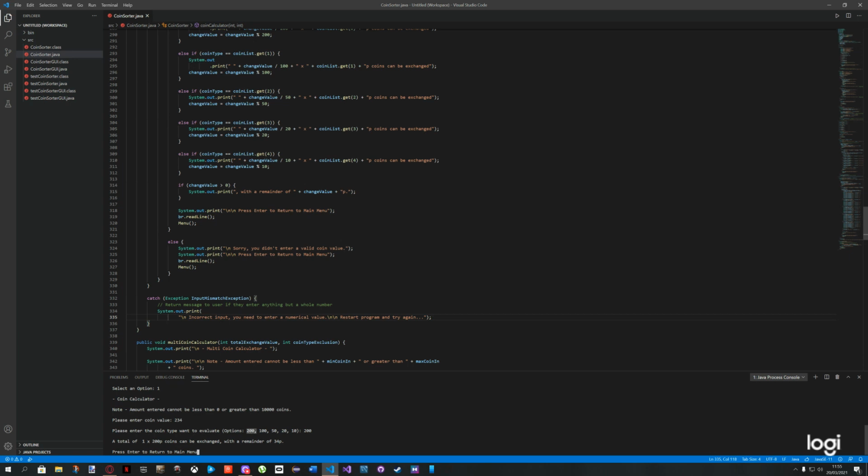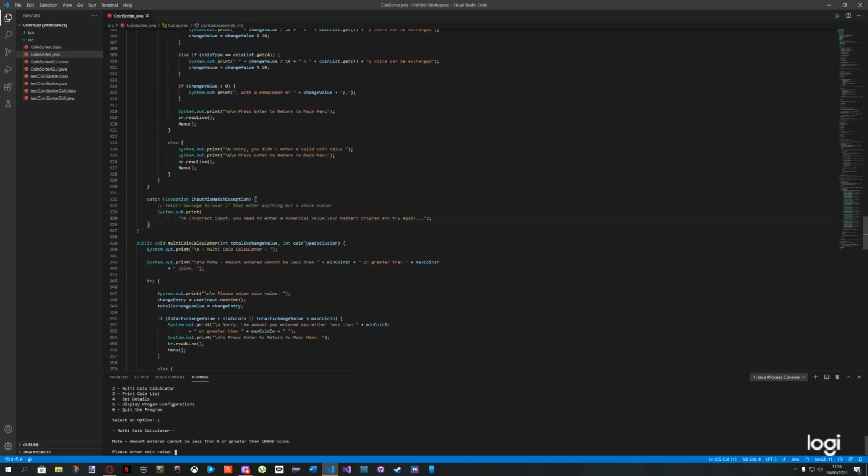Because you're just evaluating the 200 there, with this you just evaluate the single 200p coin, but with the multi-coin calculator you can evaluate all the coins you get back in the system, and that's the difference between the two. So let's go to the multi-coin calculator now and have a little look.